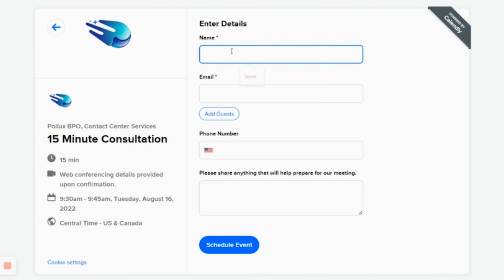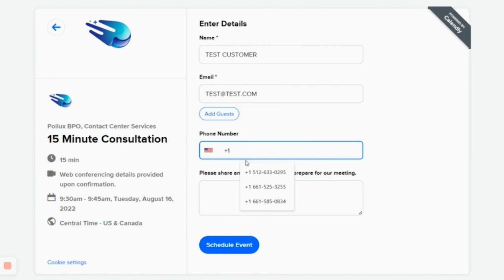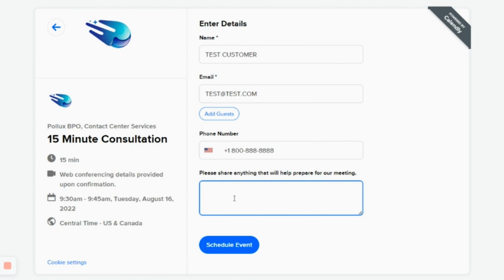In this case, we're going to put test customer. Then the email is going to be test@test.com. Then the phone number, remember, it's going to be the customer's, and we're going to leave just a phony number here. Then share anything, whatever it is. If you guys have a template, just go ahead and enter it there, or you can put any personalized message. We're just going to put test message.